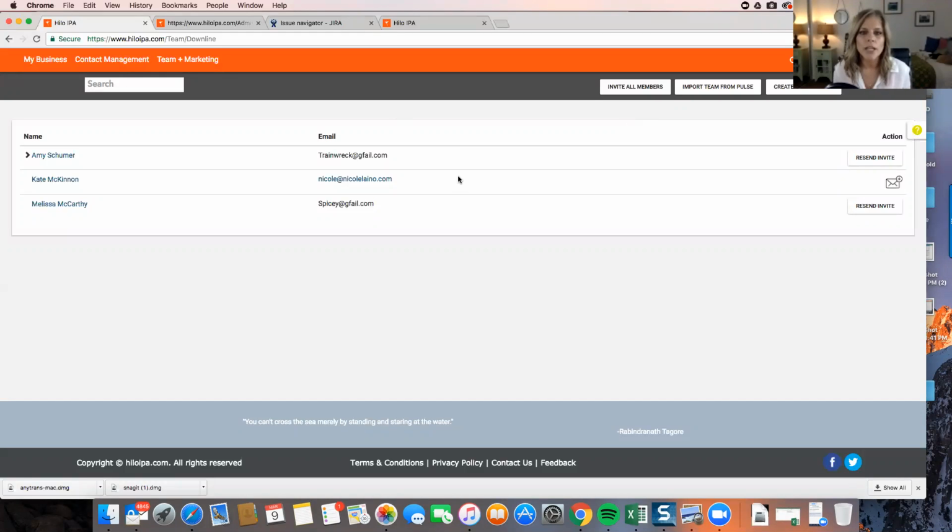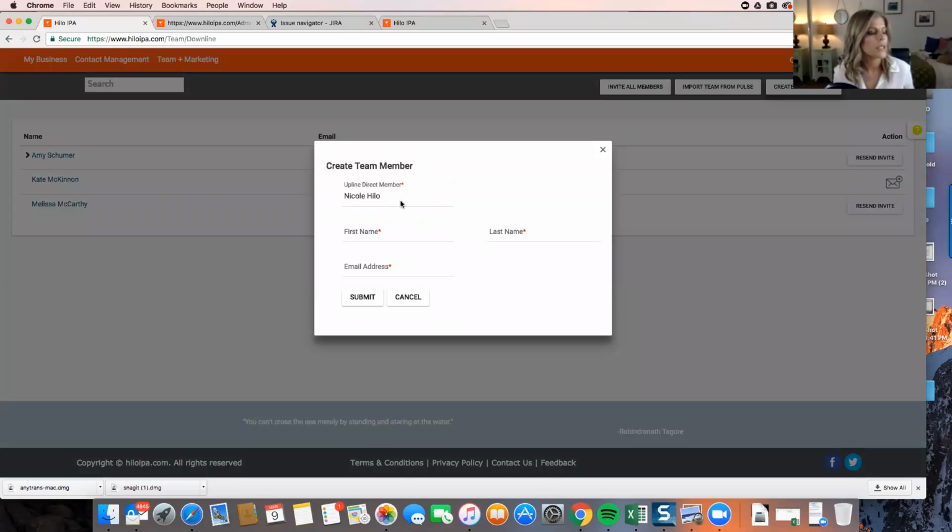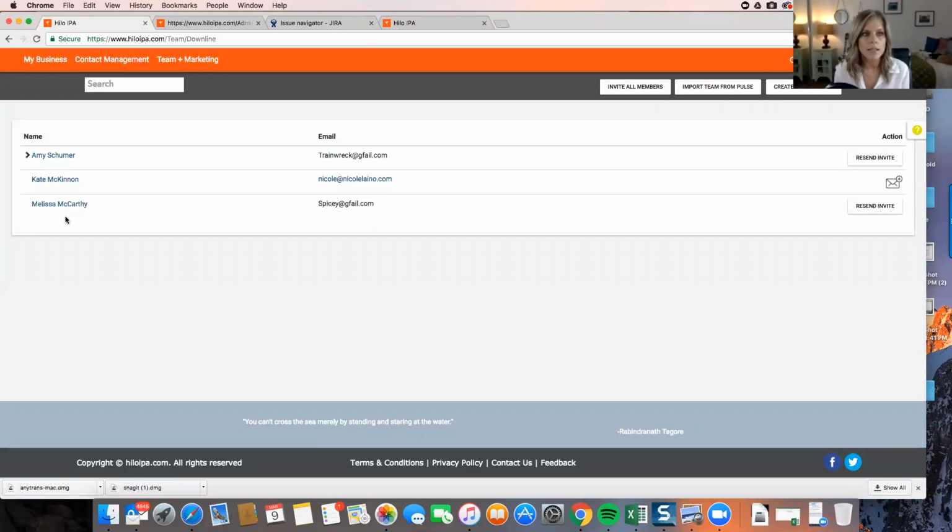So this is how you connect with people in Hilo. You are going to enter people in here individually, which is right here, and again, not going into huge detail. You would choose their upline member. You would say what their first name, their last name is, and their email address. You click submit, and then they would be added to this list here. Once they are, you would click these little buttons over here that say invite, either resend invite or invite.